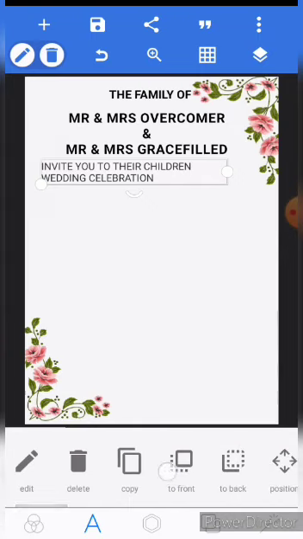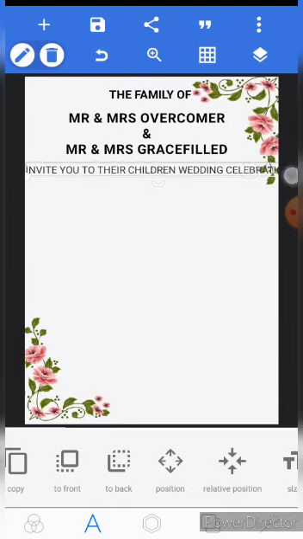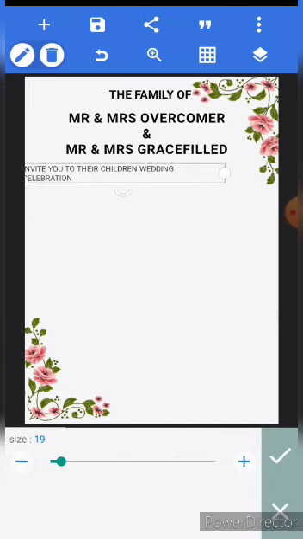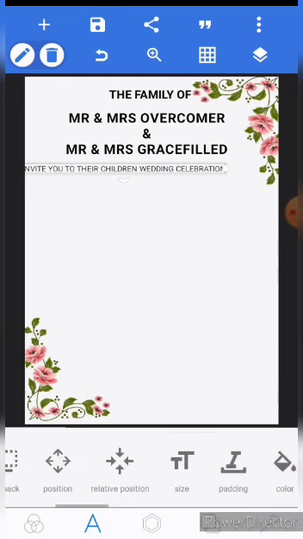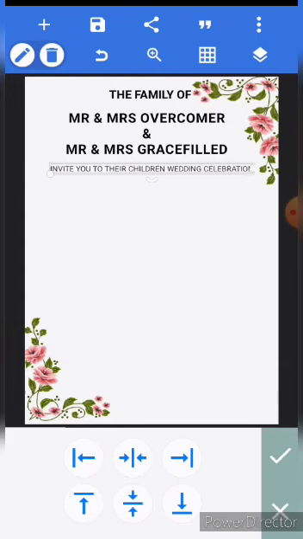Then next thing you want to do is you can now use your thumb tip to increase it like this, to stretch it like this. Can you see now? Then come back to size, then reduce the size, then use your thumb tip to do it like this again. Can you see now? Press OK. Then use position icon to centralize, or better still, you can click on relative position to come to center by itself. Good to go.